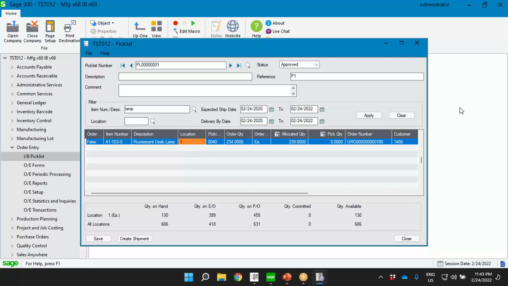You could have somebody do the actual picking on the floor, have it recorded into Sage, and then wait until the whole shipment has been picked before it is posted altogether. So that's one major benefit of it.